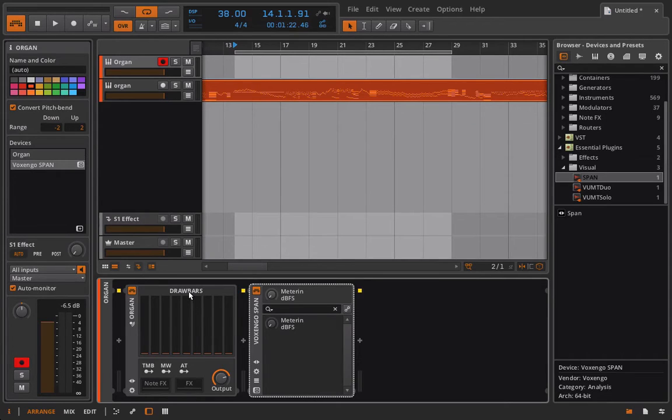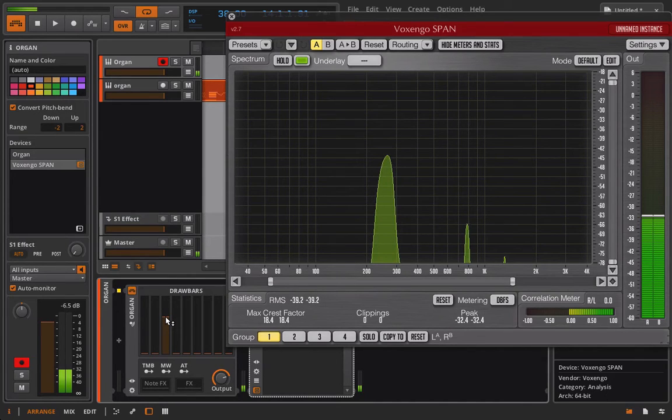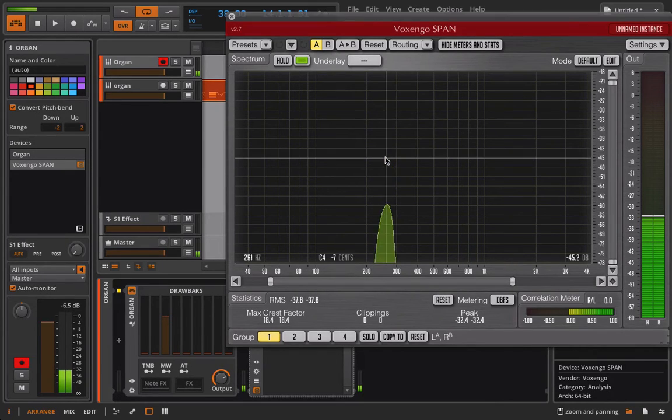So if I try to play a note right now, we can see a note is coming in, but we're not hearing anything, and that's because all of our drawbars are down. So if I look in here and I find the primary, this is the fundamental. And as I pull this up and play a note, we can see I'm currently playing C4, and it's playing a C4 now.